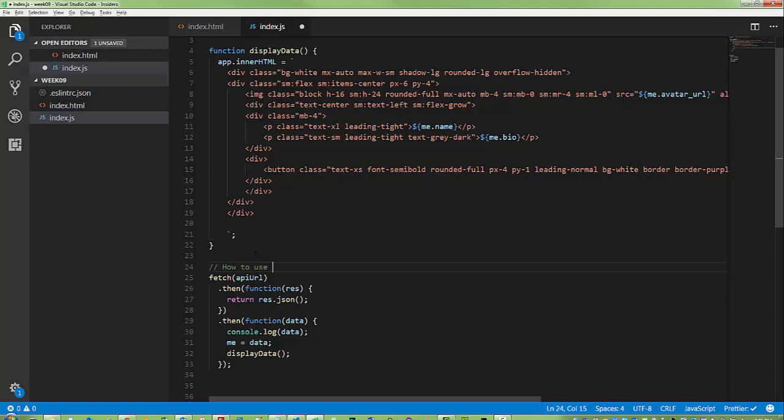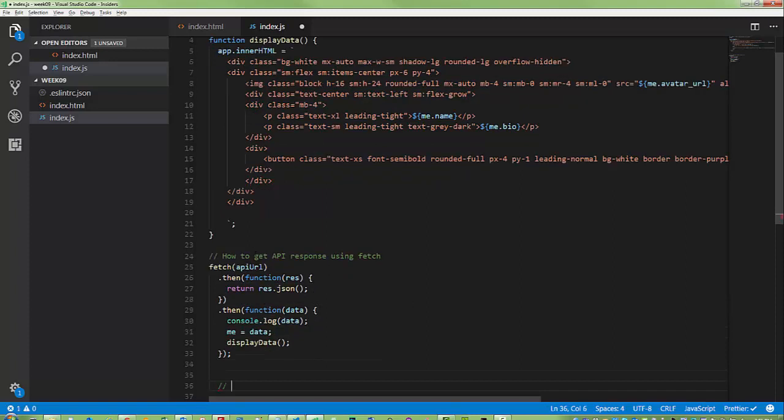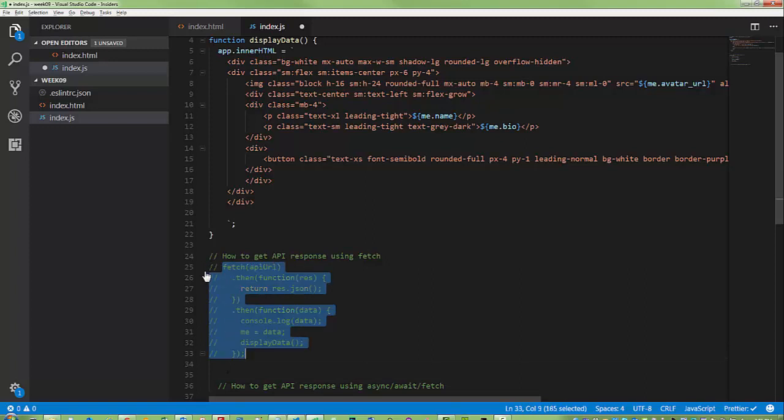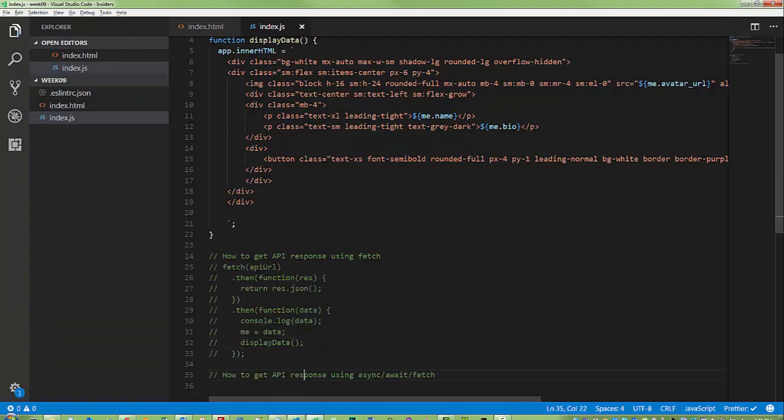So let me just comment how to get API response using fetch, and then the final way is how to get API response using async await and fetch. Okay, so the whole concept of async await is to make your code look synchronous, because notice even the fetch code still looks very similar to the older styles that we had before. We have all these callbacks, and you don't want to get into callback hell kind of thing, even though this does a pretty good job of avoiding that.